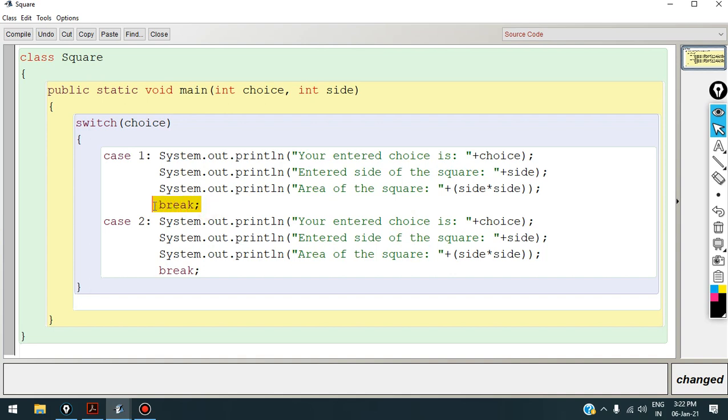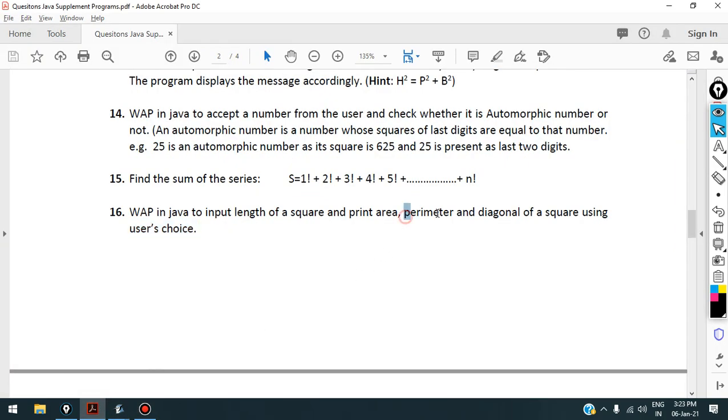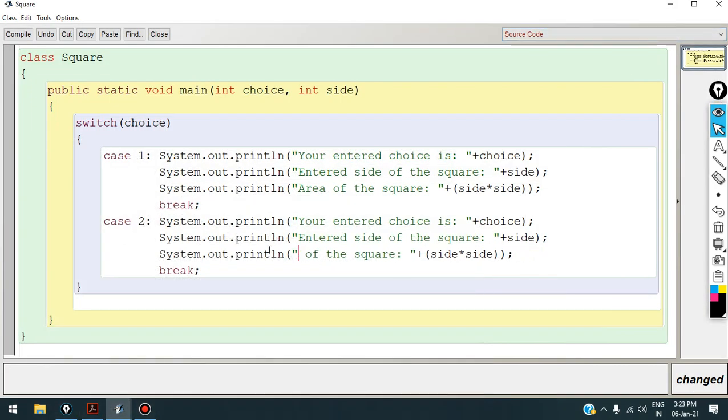Break statement is used. So, once the break statement is executed, what will happen? The compiler control will come out of the body of this switch, and it will not execute the next case, okay. So here the rest of the statement will remain the same. Here the next requirement as per our program is to calculate the perimeter, and the last one is the diagonal of square. So now here will be the perimeter of the square. The perimeter of the square is 4s, that is 4 times side, okay.